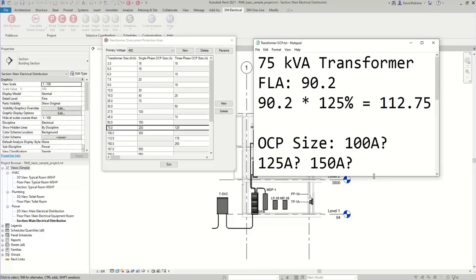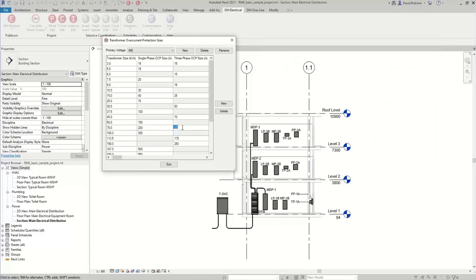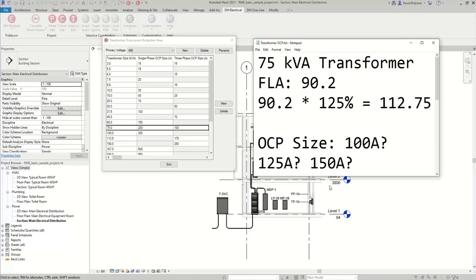I'm not totally sure of the basis of that number, but I've had customers who have asked for all of these sizes for 75 kVA transformers. And there is no way for us to figure out any sort of calculation. So now you just tell us: our company, we use 100 amps for a 75 kVA transformer, 125 or 150.